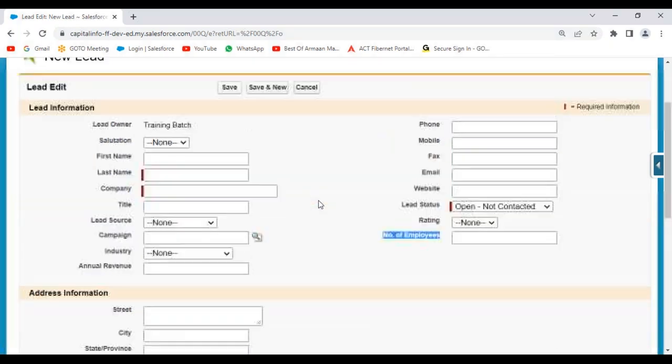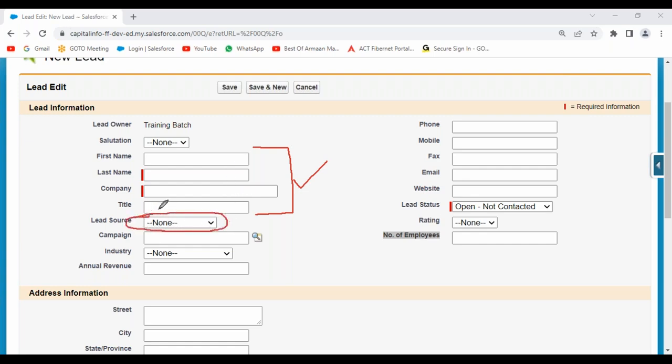Now, here we have so many controls available. Let's see. Different types of controls are visible to you over here. Like we have a few text boxes. These we know. It's a normal text box control here. This control is called what? Drop down. As part of Salesforce, this control is called pick list.